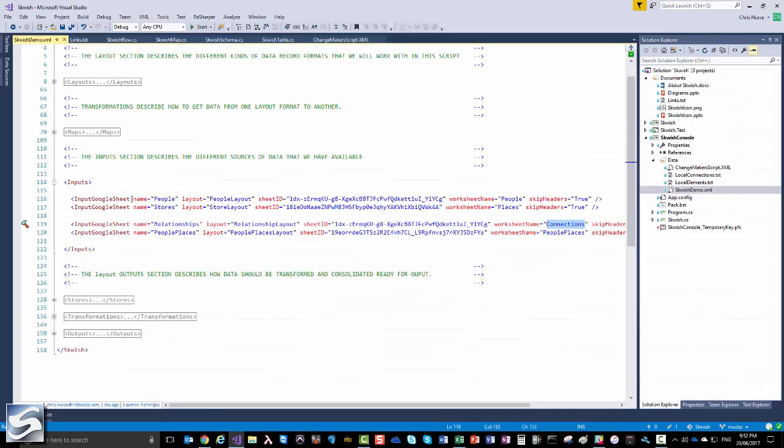Okay, so this is how we pull data from Google Sheets. We say, use a Google Sheet, give it a convenient name, use this particular data layout which explains what the columns are referred to as, the unique ID of the spreadsheet which easily enables us to go and grab the data out from the cloud, and then tells us which worksheet within that Google Sheet we need to get the data from. This next bit is very important.